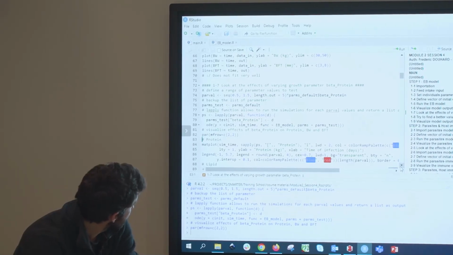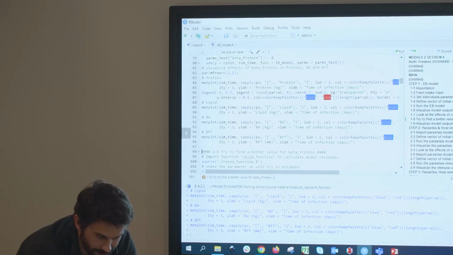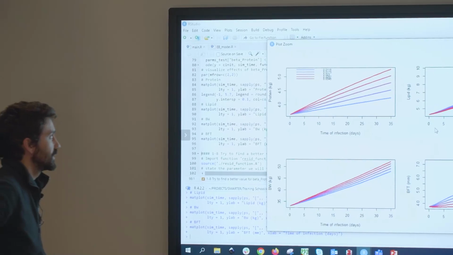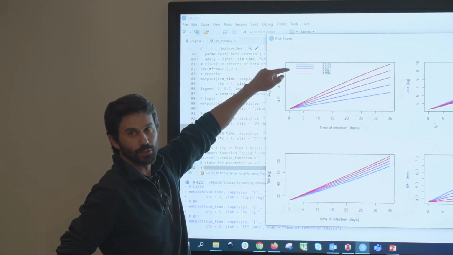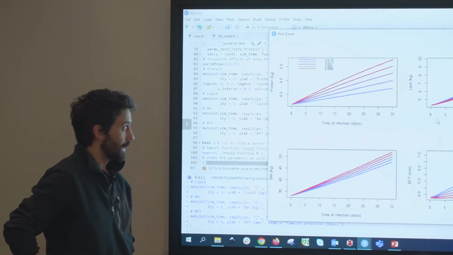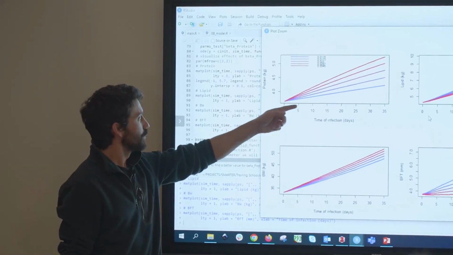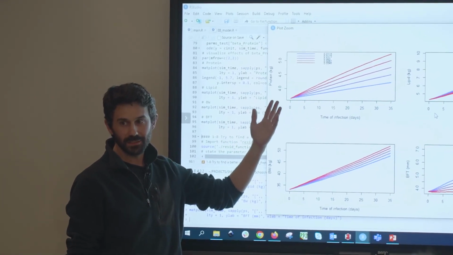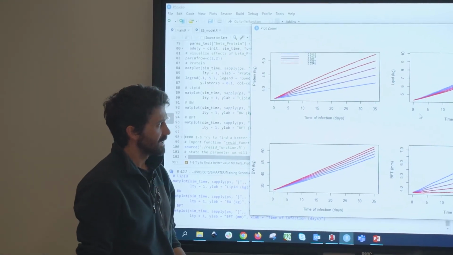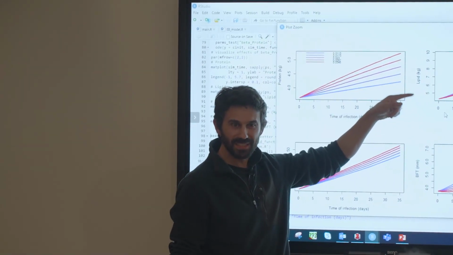Okay, so we run this. Okay. So this is the output. So remember, this is the value of beta protein, so the protein growth rate. And what do you see? In terms of protein, we have an increase. So this is what we expected. But can somebody explain to me why the lipid has reduced?